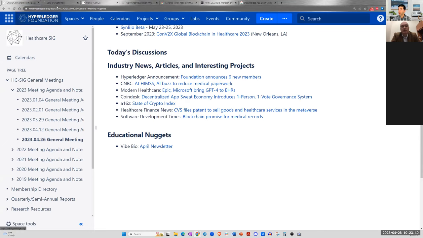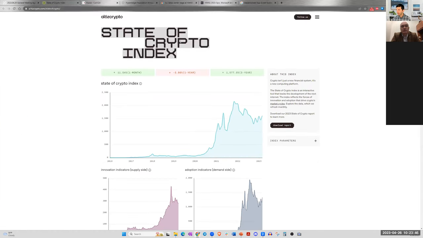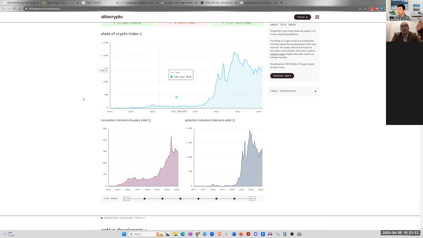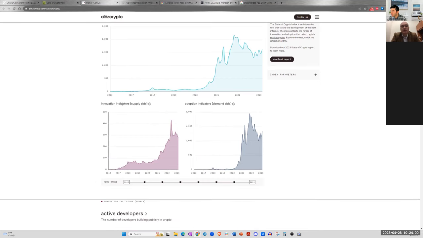The next article here is from A16Z, and it's a state of crypto index that they released recently. And I think it was pretty cool because it sort of visually explains what's happening in the crypto space based on a bunch of different factors and indicators. So here, you have a chart on innovation indicators on the supply side. We can get an explanation of that in the tooltip. And then you have adoption indicators on the demand side. So it's not just the price of crypto that they're following. They're looking at other metrics to measure how the crypto economy is going.